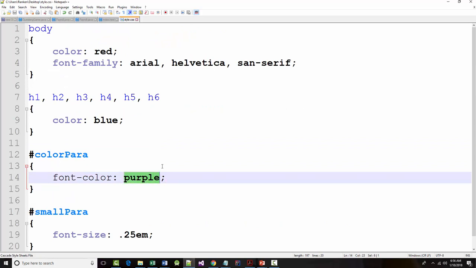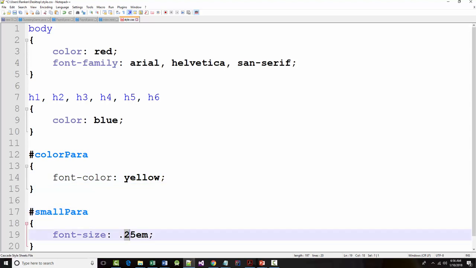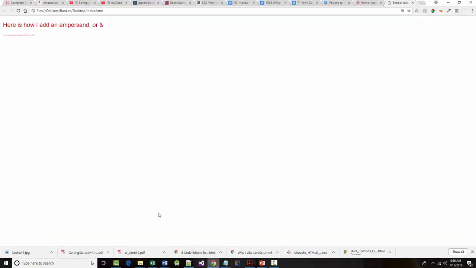So let's make this yellow. I know that it'll recognize that. And this one, let's make it 0.5 em, so it's half, that's double the size that I thought it was going to be. That isn't making it yellow. Well, you can see that made it about half the size that it typically would be. All right, it's actually less than half the size, but you get the idea.